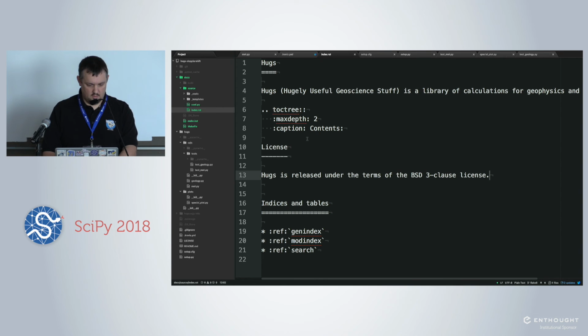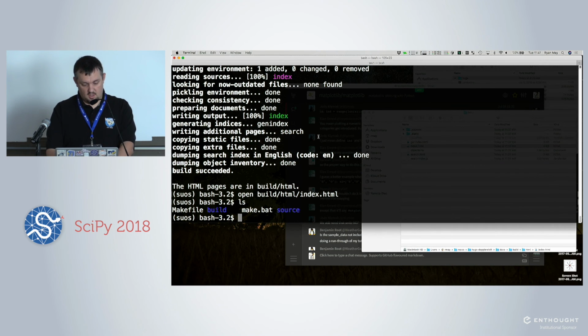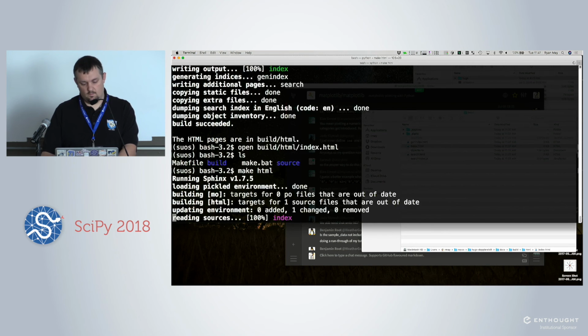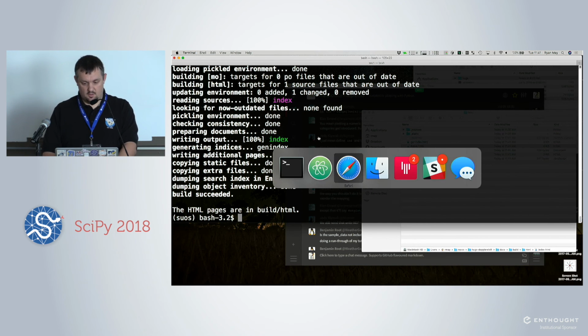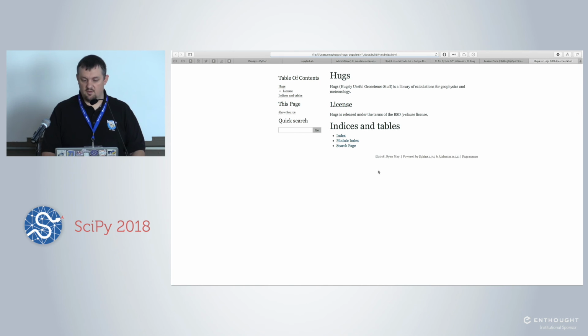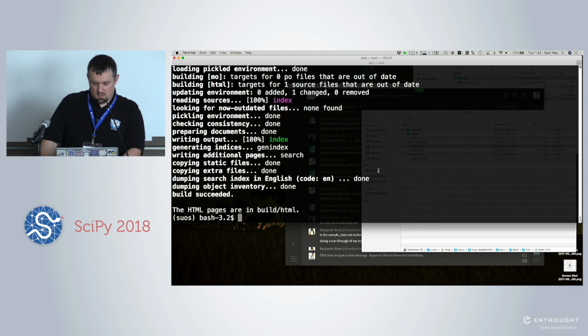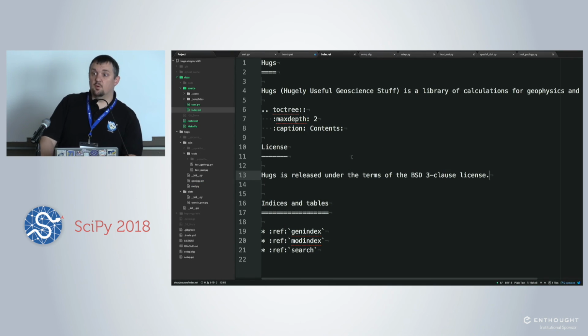All right. So those are the edits I've made. If I go back over to my terminal, I can say make html again. Go through it, come back over here to my web browser and refresh, and now we see much more beautiful content. So that's just editing this one file.